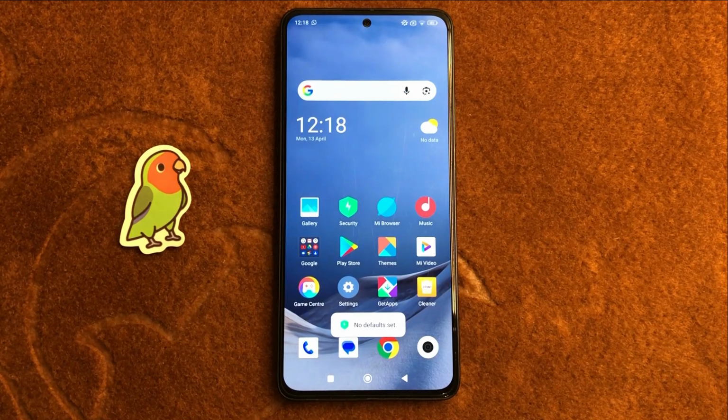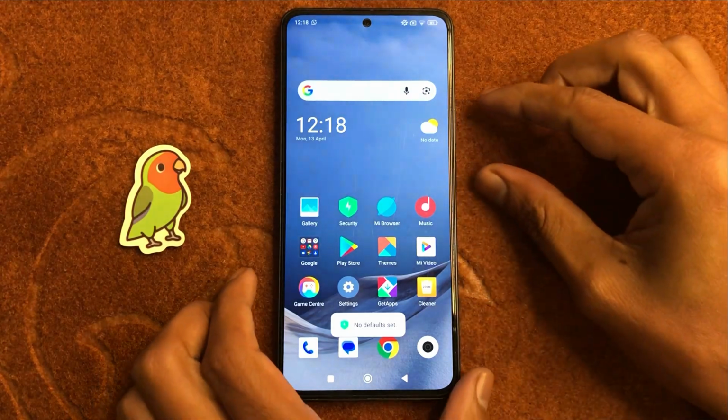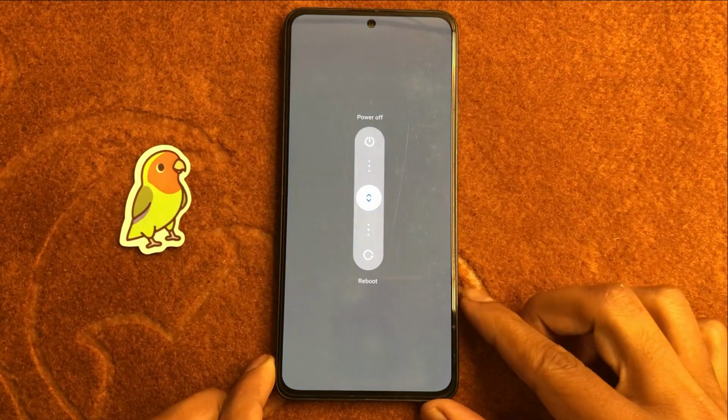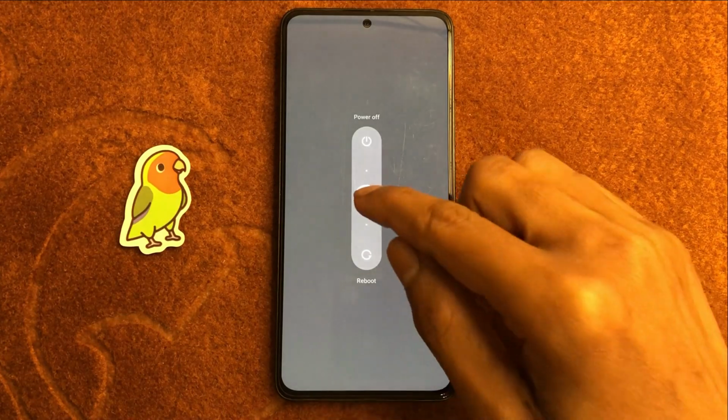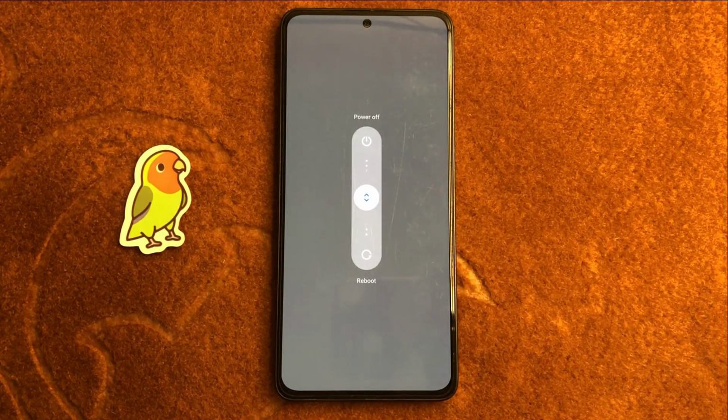How to fix screen rotation not working in Poco X8 Pro. First of all, restart the device. Press and hold the volume up and power button at the same time. Now here you will see two options, power off or reboot. If you want to restart the device, swipe down this icon. After swiping down this icon, the device restarts.